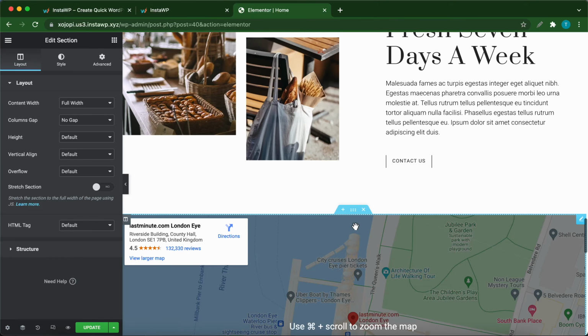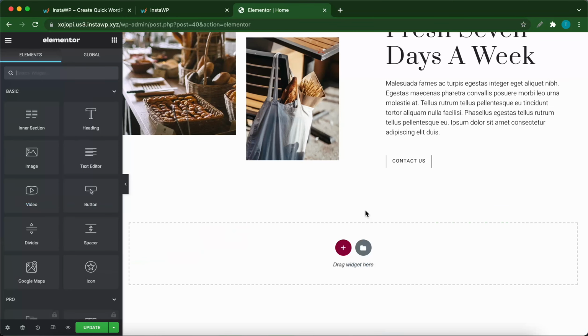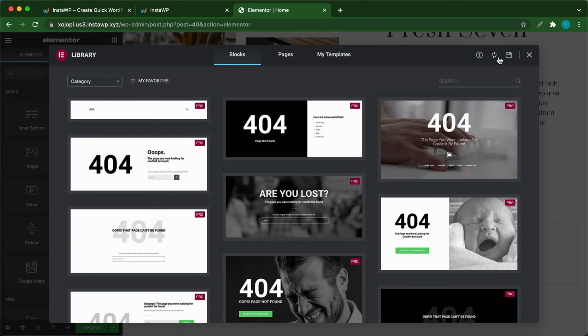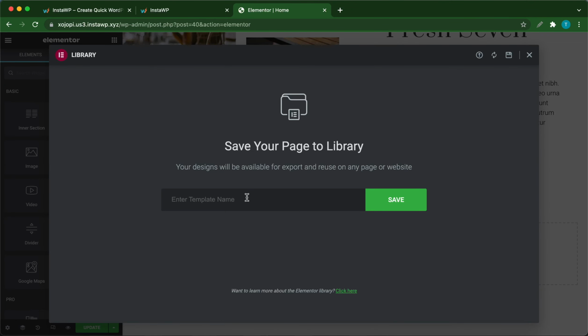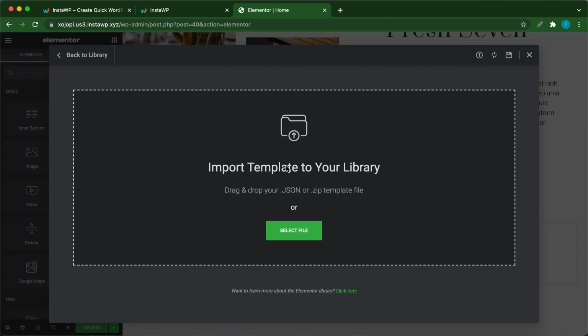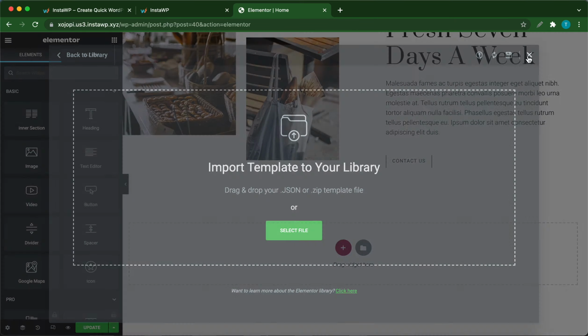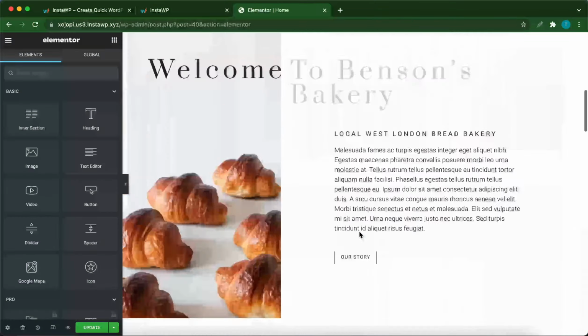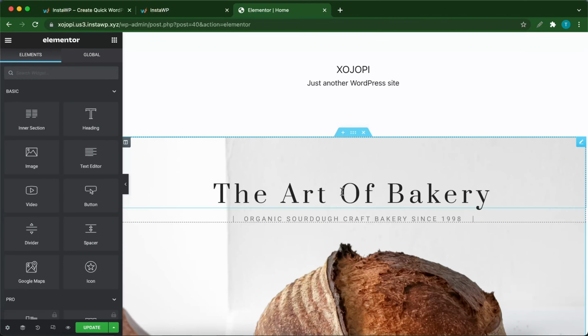Now, it's also possible to save your templates. Let me close this, and all you need to do is click this folder icon and click the save icon right here. Then you'd need to give your template a name, then click save. And you can click this upload icon to import templates to your library. Okay, so I'm going to show you another method that you can use to install templates. But first, let's exit Elementor.